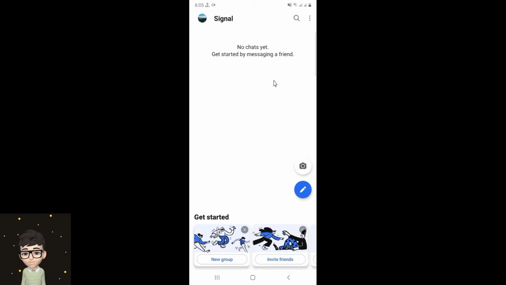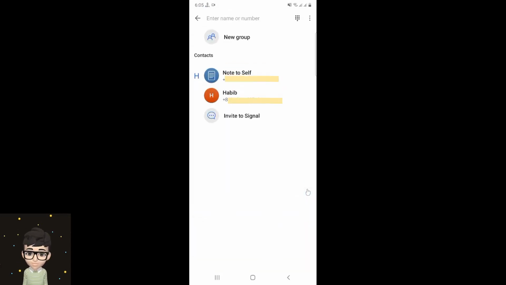Now here's how to look for contacts on Signal. You'll see a pen icon here. Tap on it. This will start a new message. You will see an option to search by phone number. You can also create a group chat. You can see an option New Group. Tap on New Group.